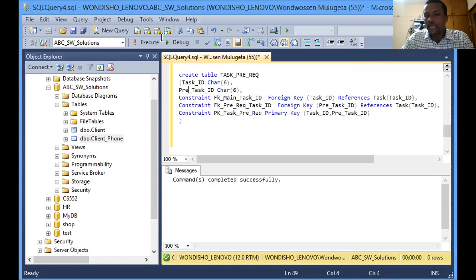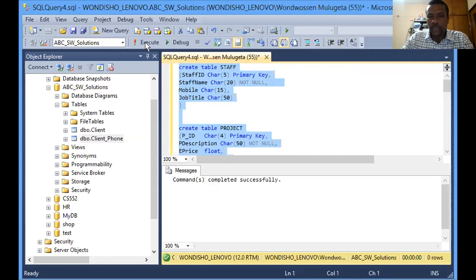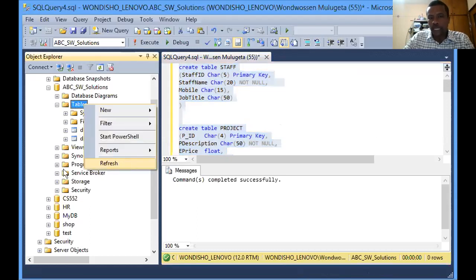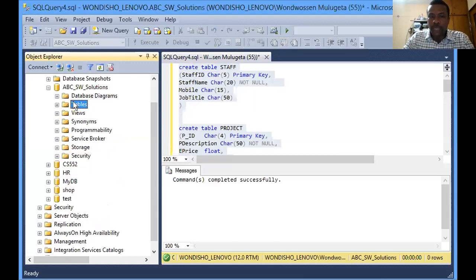So these are the tables that we have. Let me execute it and we will see. When we execute it, all the tables will be successfully created. When we refresh here, we are going to have all the tables. As you can see, I have the client table, client phone, project, staff, task, prerequisite and timesheet, all the tables. Now, since we are left with only one time, let me show you something and we will rejoin the session.